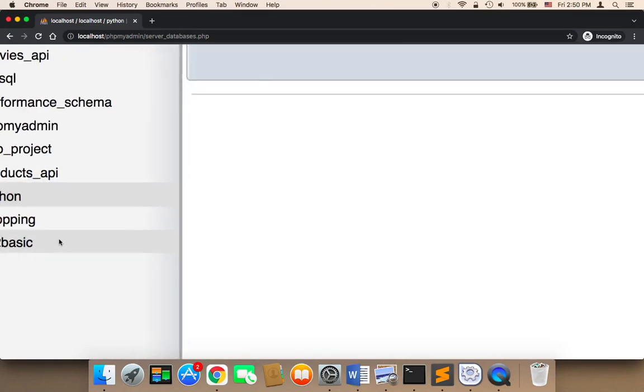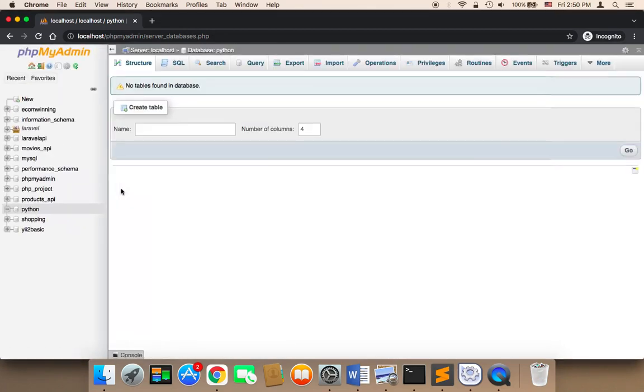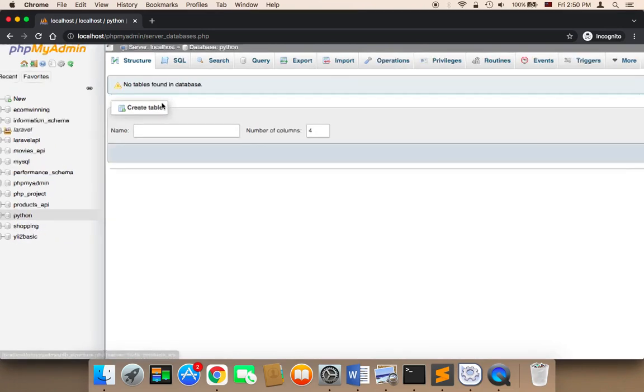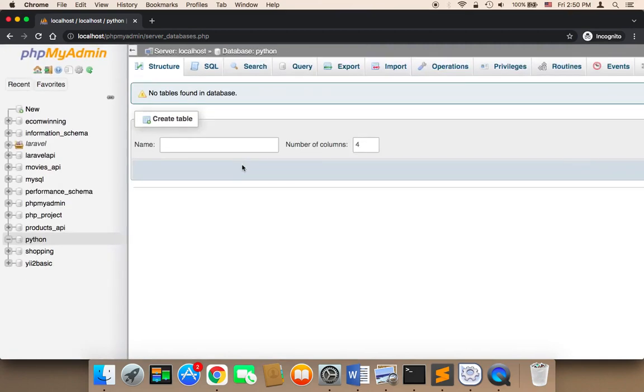So now, as you can see, the database has been created. Make sure that the database here is listed among your databases. And then now what we need to do is create the first table. Here, if you select the Python database, it's going to say, no tables found in database. That's because we don't have any tables yet. So let's create a table.